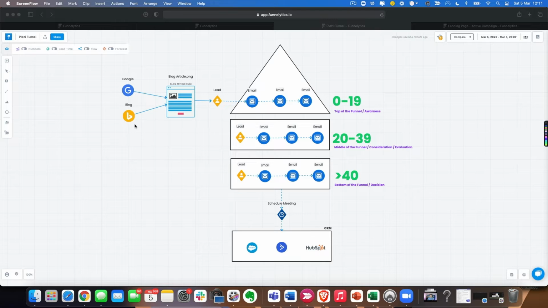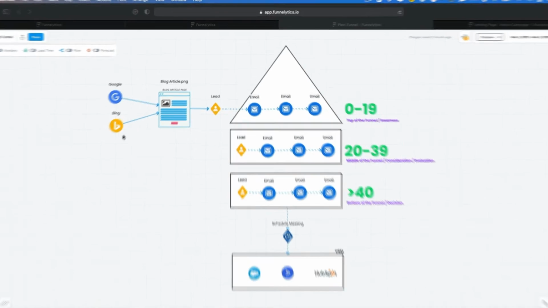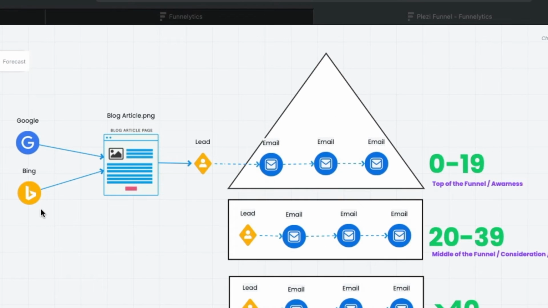And inside Plezi, we will define 3 stages. These 3 stages correspond to top of the funnel, middle of the funnel, and bottom of the funnel. But in Plezi, they are known as awareness stage, evaluation stage, and decision stage. So we'll be using those 3 stages. The idea is, in the first stage, which is top of the funnel or the awareness stage, we will give leads a score. So let's say they fill out the form, they get a score of 10.